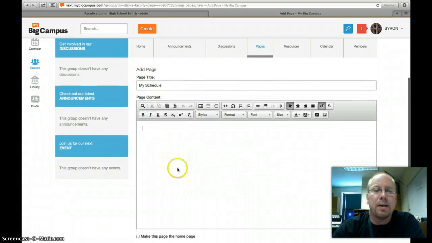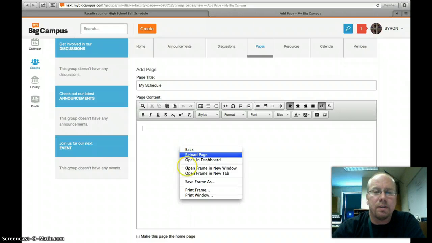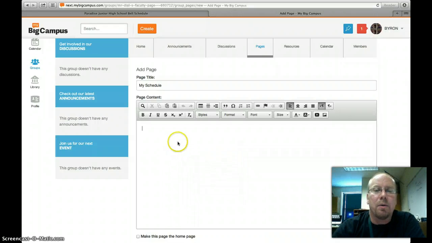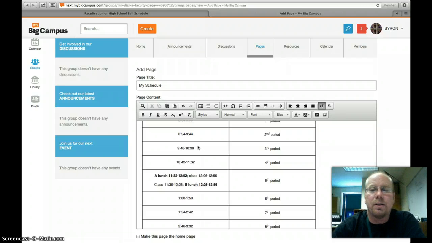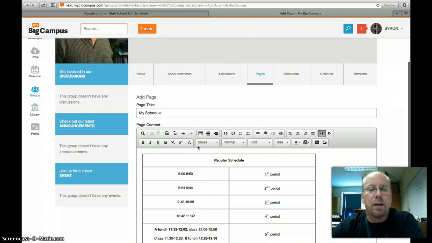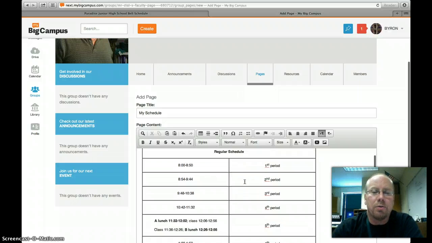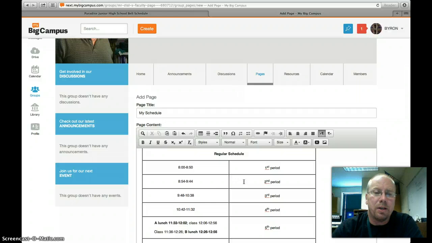Once you have done that, come back over to the edit page of your group and then paste it. Mine's not wanting to paste as easily as I'd like it to here. One of the options you can do if you're using a Mac is Command V. Control V is how you do it on a PC. So now you have the regular schedule posted down below. Now this isn't your schedule yet. This is just a template for you to use so that you can enter your information.